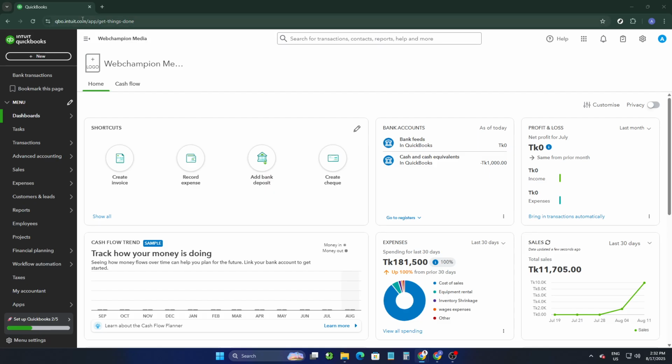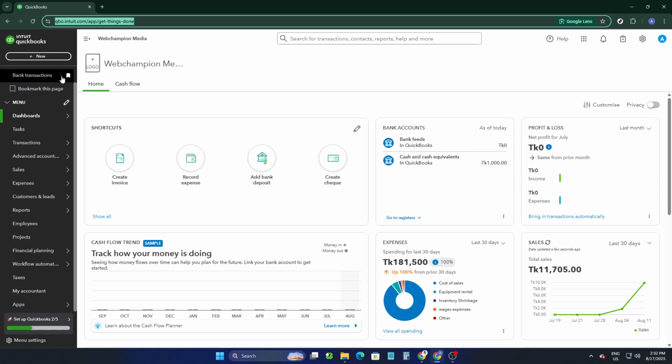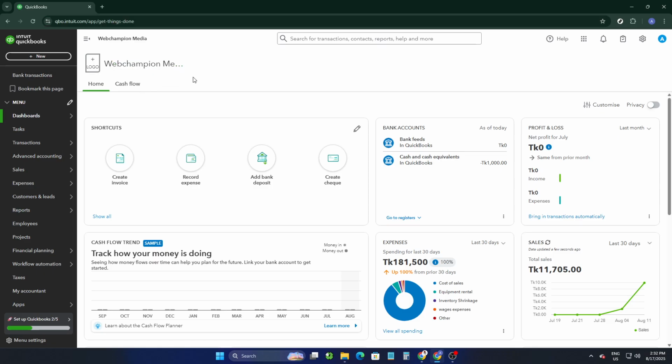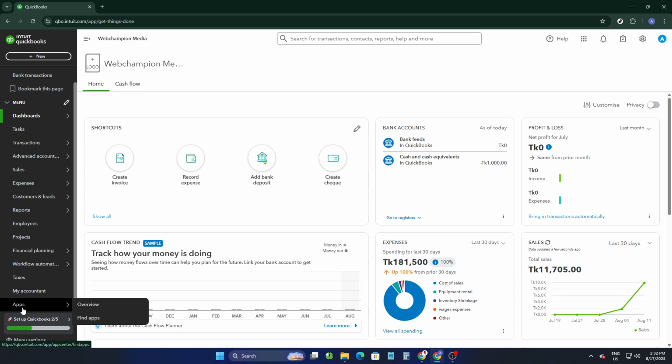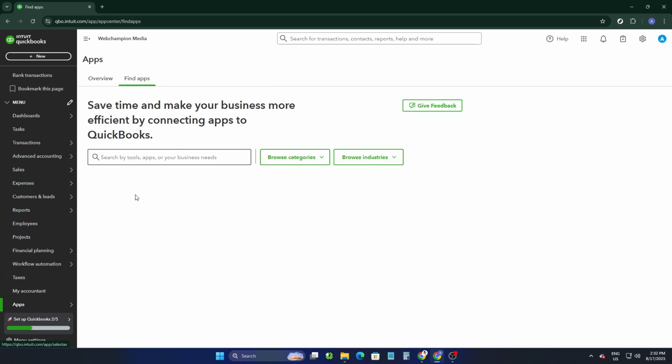You'll find it easiest to begin here because it serves as our hub for everything we're going to accomplish today. Once logged in, direct your attention to the left side navigation panel and click on Apps. This section will open up a world of possibilities for integrating different applications with your QuickBooks account.